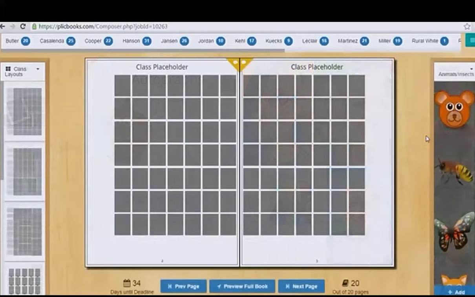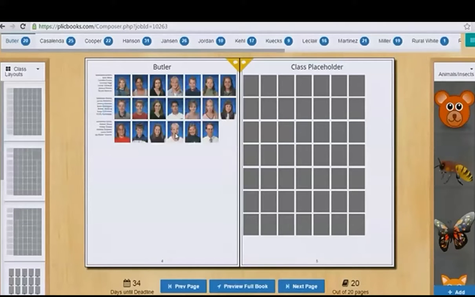To start adding class pictures to a page, simply locate the batch you wish to add at the top of your page and drag it and drop it onto the page you wish to include it on. To the left you will see different class layouts that you can choose from, which will choose how to display your images on your page. Simply find the layout that you wish to use and drag it and drop it onto your page.